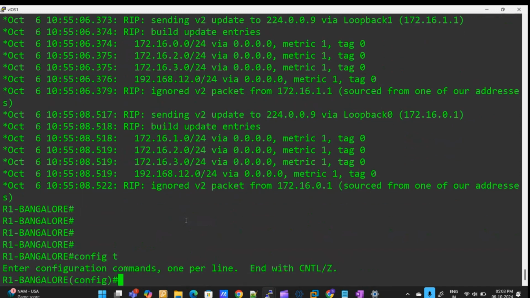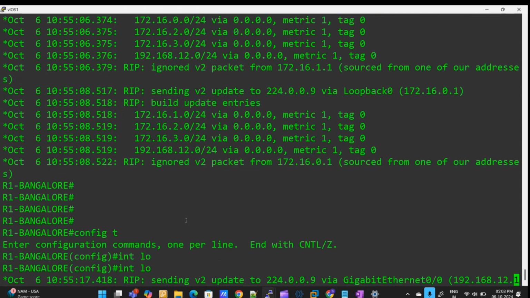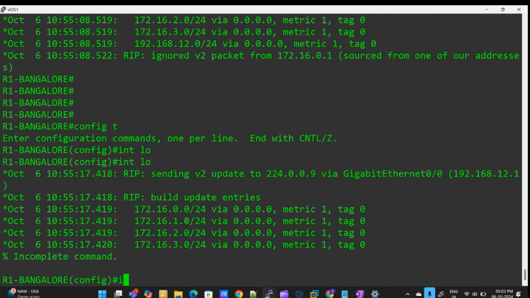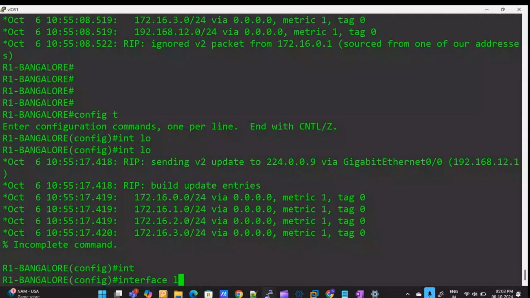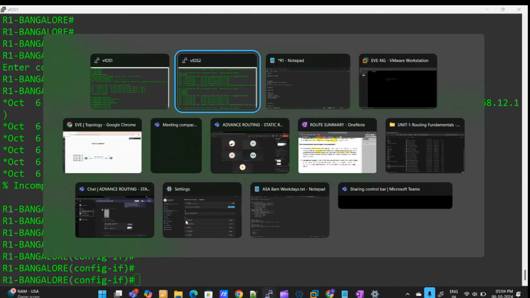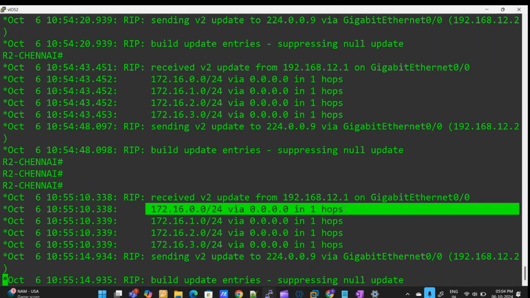Let me shut down the interfaces one by one. What is the disadvantage also? I'll show you here. Interface loopback 0, shutdown. What will happen? Immediately here, this route will go as null.